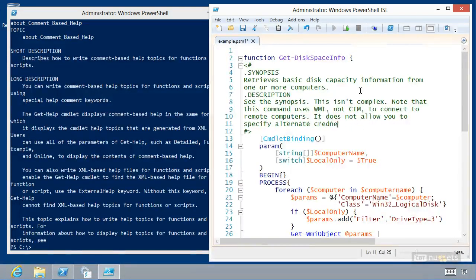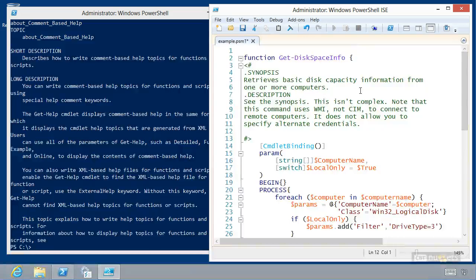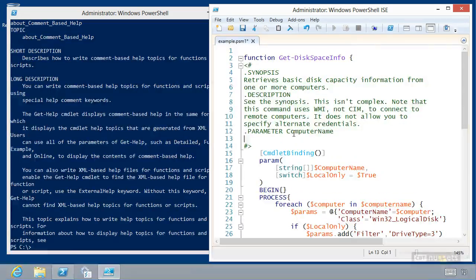There. Oops. Okay. So there's a few other cool things that I think you should do. In addition to a synopsis, you should have a description. You should, for each of your parameters, have a parameter section. Now, after the dot parameter keyword, and those don't have to be in uppercase, by the way. It's perfectly fine for them to be in lowercase, but kind of the style is to put them in uppercase just so they stand out a little bit more. So after the dot parameter keyword name, you put the name of the parameter itself. And that way PowerShell knows which section of help goes with which parameter.